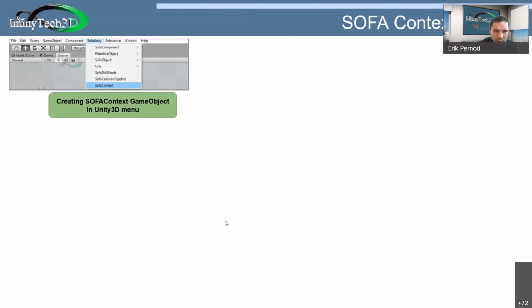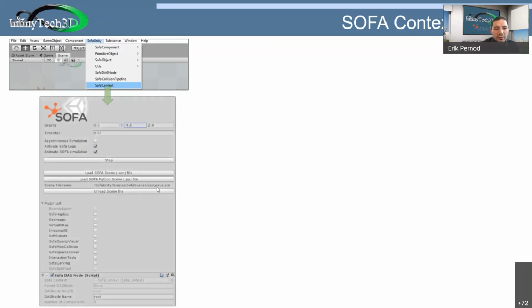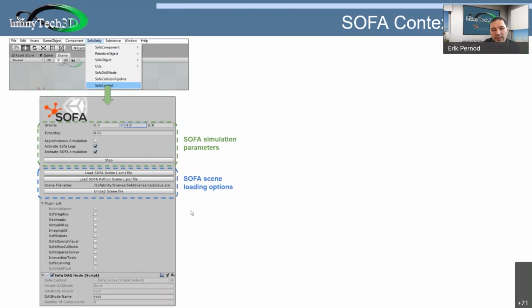So I will go very quickly on the integration inside Unity, just to say that in Unity, you can create what we call a SOFA context, which will create an instance of SOFA that will run in background. And the idea is when you create this context, you are able to access the main parameters of SOFA, so changing, for example, the gravity and the time stepping. Then you are able to load the SOFA scene either in XML or in Python. Load different plugins also.